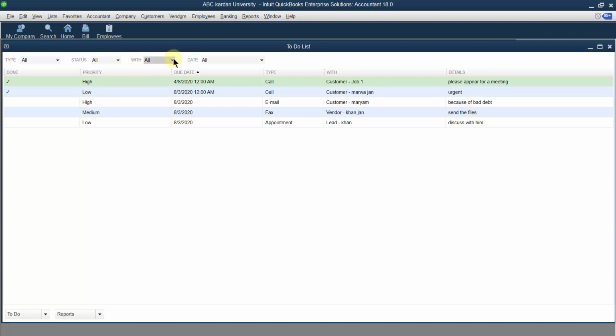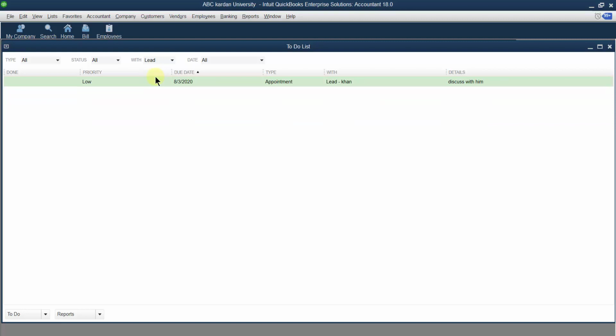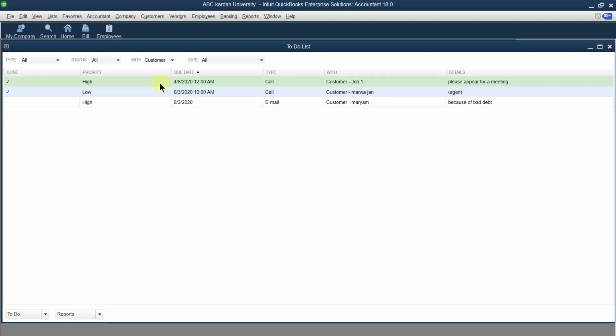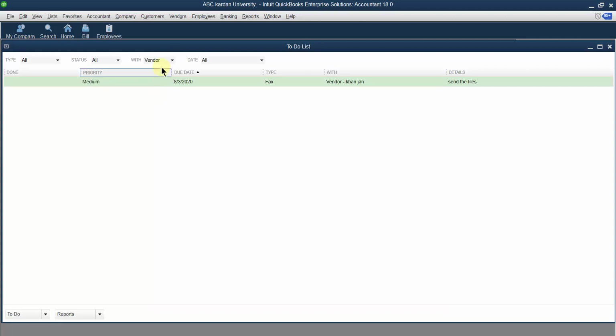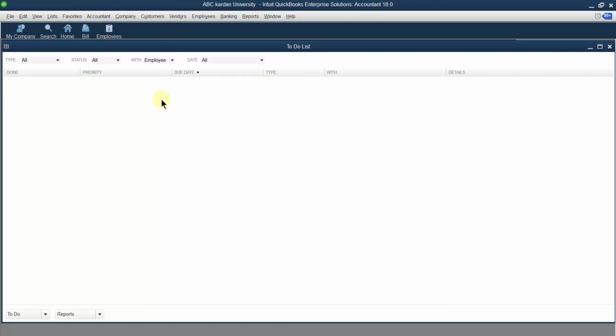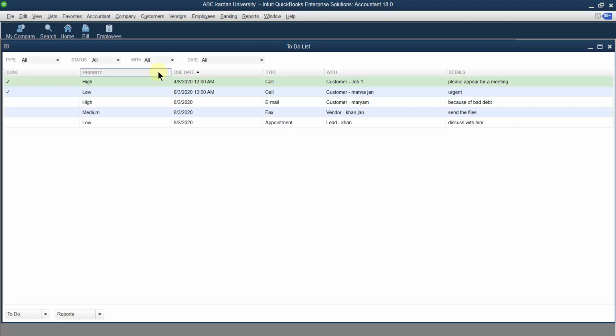Then, with all, no, I want to just check how many to-do lists I have with the leads. Only 1 with the leads. How many to-do lists do I have with the customers? 3 with the customers. How many do I have with the vendors? I have 1. And how many do I have with the employee? So there is none with the employee. Again, you can select all.